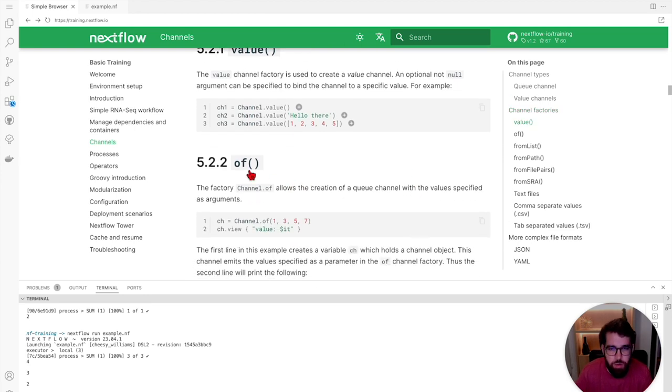One of the most common channel factories is of, because it's literally a channel of anything. You can have a channel of numbers, files, lists, dictionaries, strings, I mean, anything. So here we create a channel with 4 elements, which are numbers. And we use the view operator to view the content of this channel.